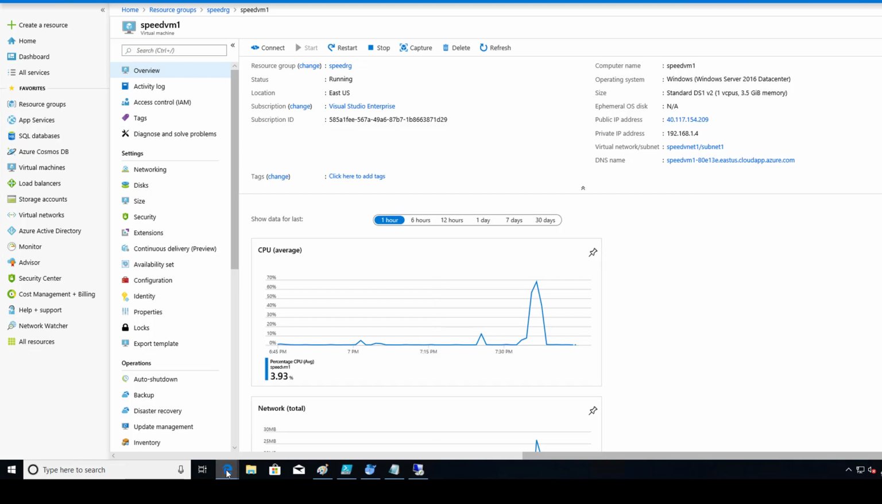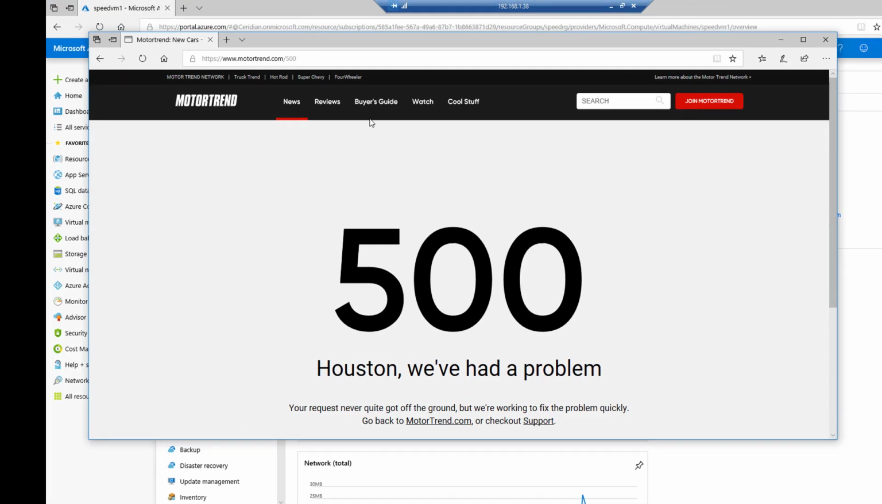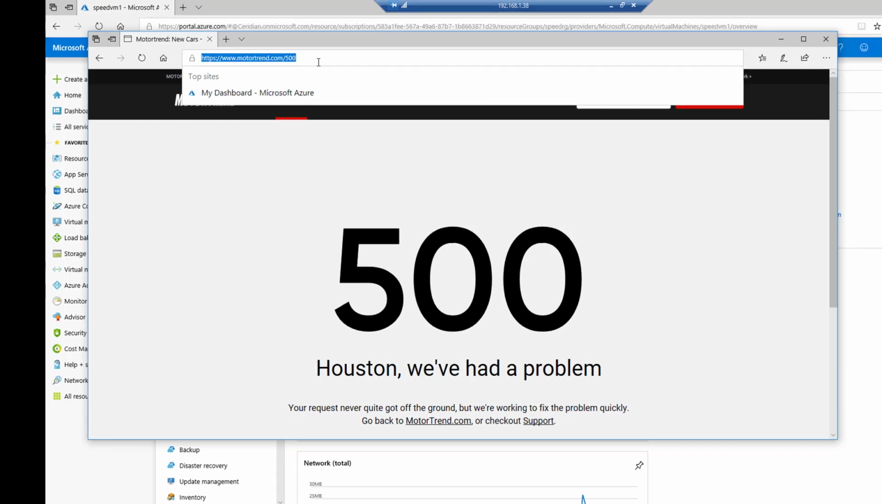So open up Explorer. Let's look at motor trends. And there it is. It shows us the name of our VM. So another successful lab.